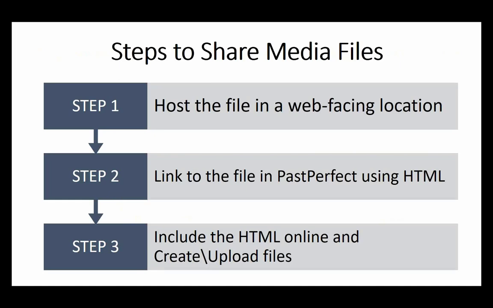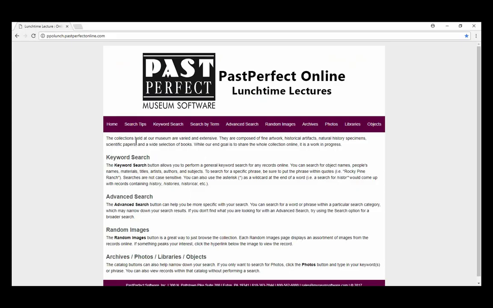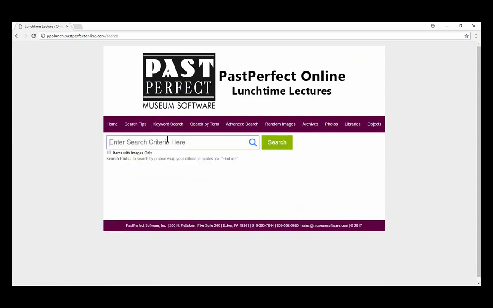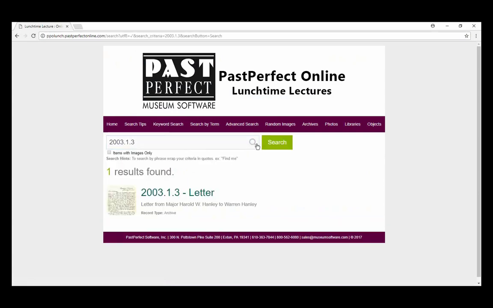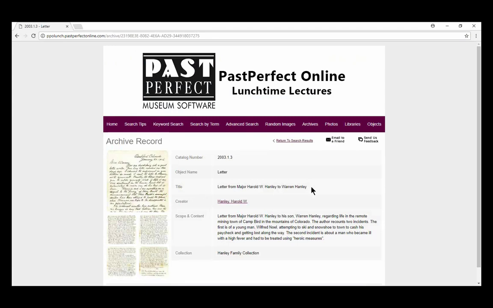So now that we have those 3 basic steps outlined, we want to look at our 2 examples to see how they can be put into practice. We're going to start with our example of linking to a PDF file. So I'm going to bring up our PastPerfect Online site, and I'm going to do a search for the archive record that we'll be working with. That way we can see it now, and then we'll check on it again later to see the changes we've made.